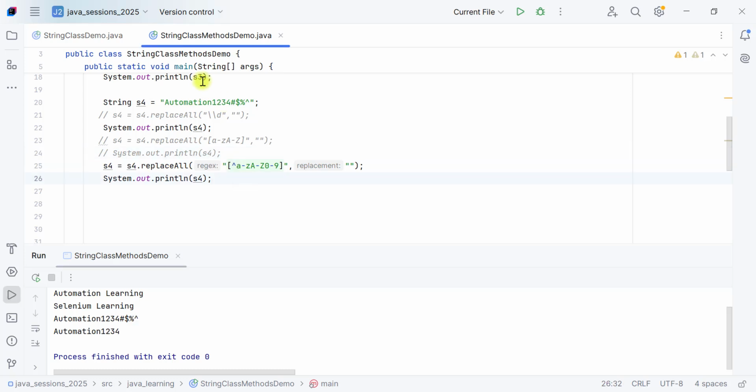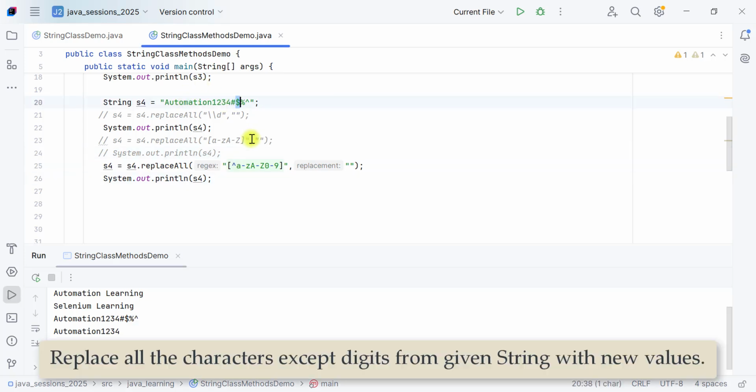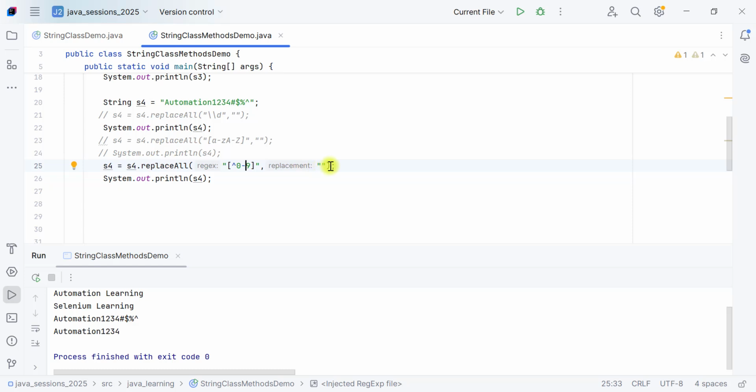So let's say from this string I just want the digits now. So we can simply change this regex to the characters which are not in the range of 0 to 9. So replace all these characters which are not in this range with blank. And this time we should get 1, 2, 3, 4.